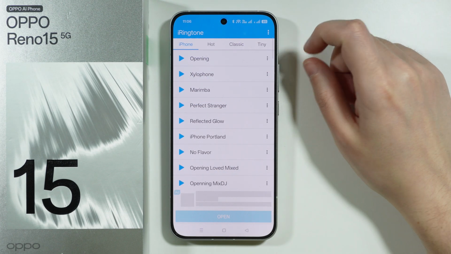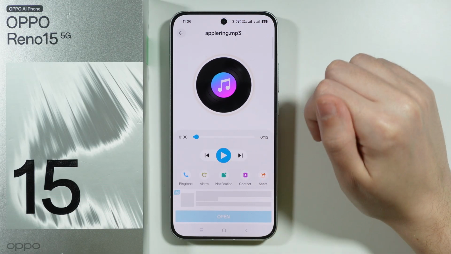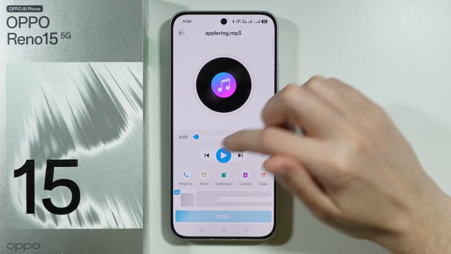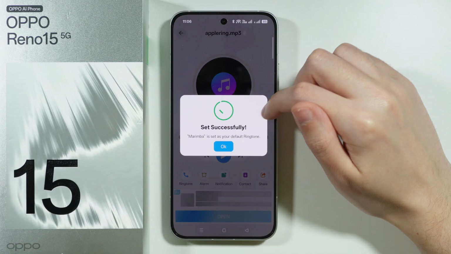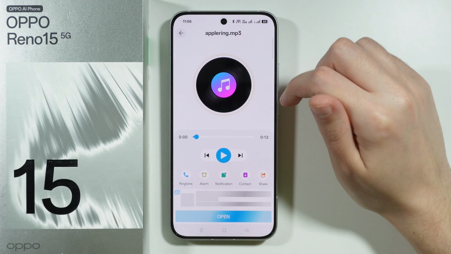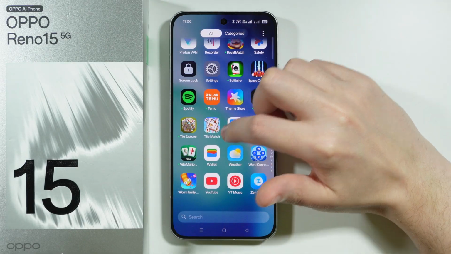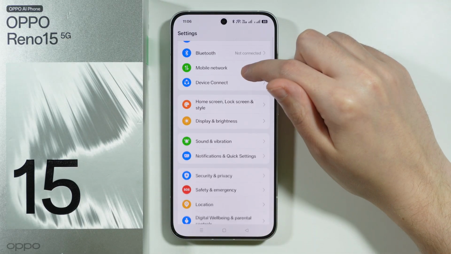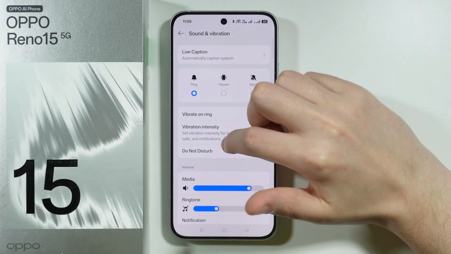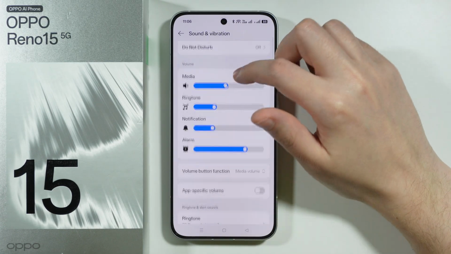Now once you find the ringtone, tap on these three dots here on the right side, and then we can tap on the ringtone option here. And then we should see that we have set the ringtone successfully, so we're gonna press OK. And once we set up the ringtone, we can also check if that is really the case. So we're gonna go to settings, open sound and vibration, and you can, for example, adjust the ringtone volume. And yes, in my case, it actually changed.